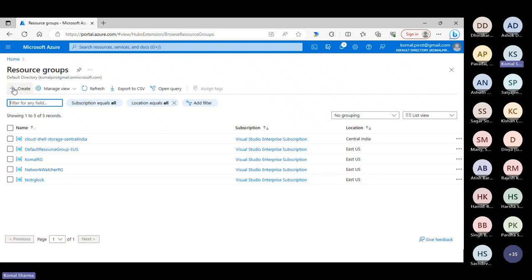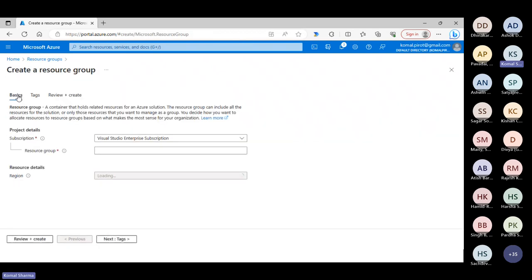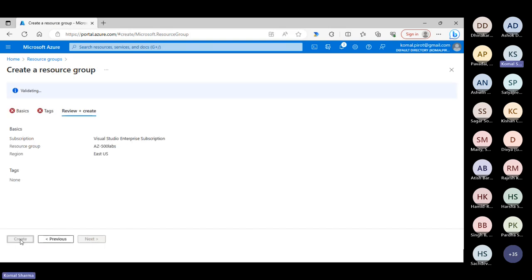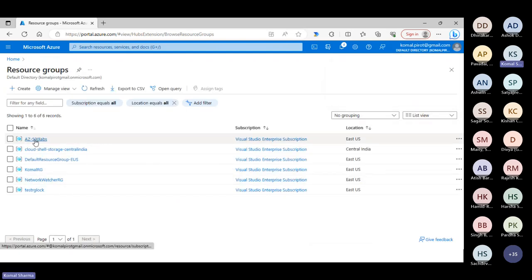So here we will be creating a resource group. Make sure your subscription is selected. Give the group name. I am just giving AZ-500 labs. Region, I am okay with the same. That's it. Preview and create. So my resource group is ready.